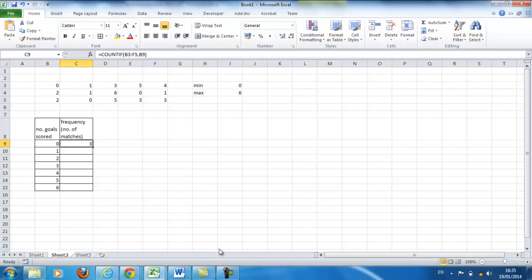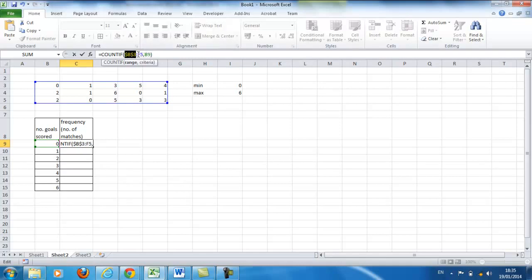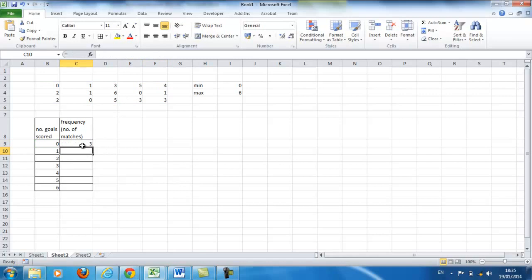So to fix these addresses, we either put in dollar signs in front of each of the letters and the values, or we can just press F4 and it does it for us. Okay, we have to do that twice because we also have to do it for the F5. So again, F4, and we're done. So now we just have to use autofill.